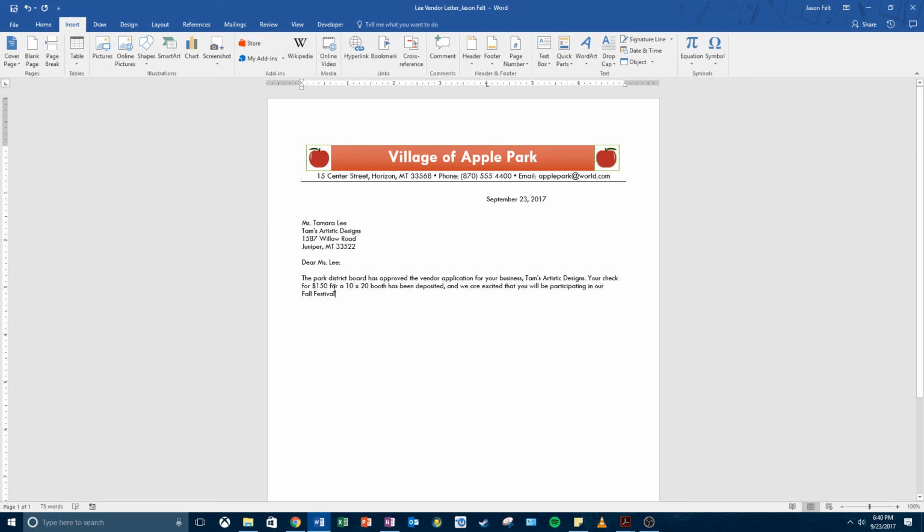Now we'll press the period and then spacebar, and then type in, the table below outlines the timetable for vendors, colon, Enter twice. And then we're going to go ahead and save the same letter. Now the next video we're going to be using tables.